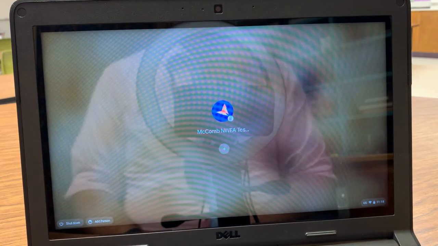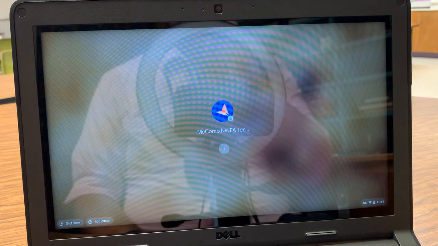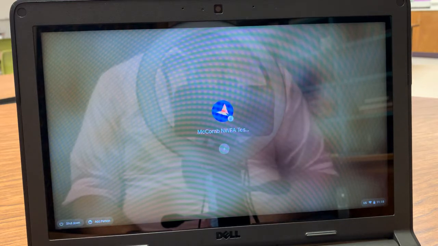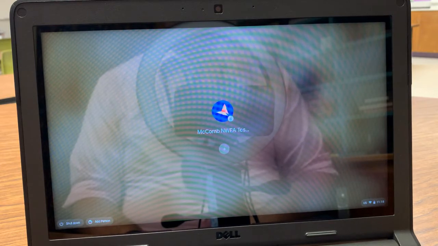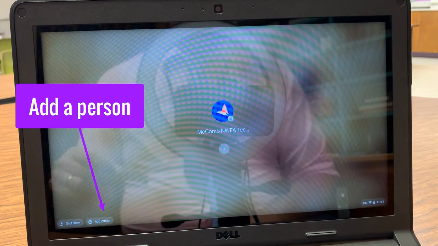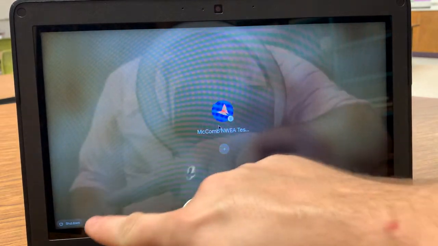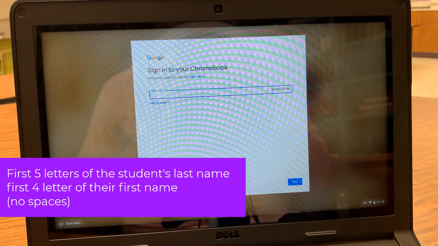So your student is still going to open up their Chromebook. Their Chromebook should look like this. If you're not getting this screen, you may need to reboot the Chromebook a few times. That's something that our amazing tech department over here at Carroll Community Schools recommended: if you're not seeing a screen like this that says Macomb NWEA, you're going to need to reboot that computer a few times. All right, so you should get this screen. Then we're going to go to this part over here that says add a person. We're going to tap that or click on it with your mouse.